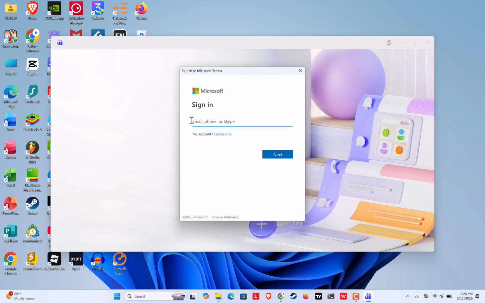If you already have a Microsoft account, enter your email address and click Next. If you don't have an account, you can create one by clicking Create One. Follow the on-screen instructions to verify your email address. You may receive a verification code that you'll need to enter.